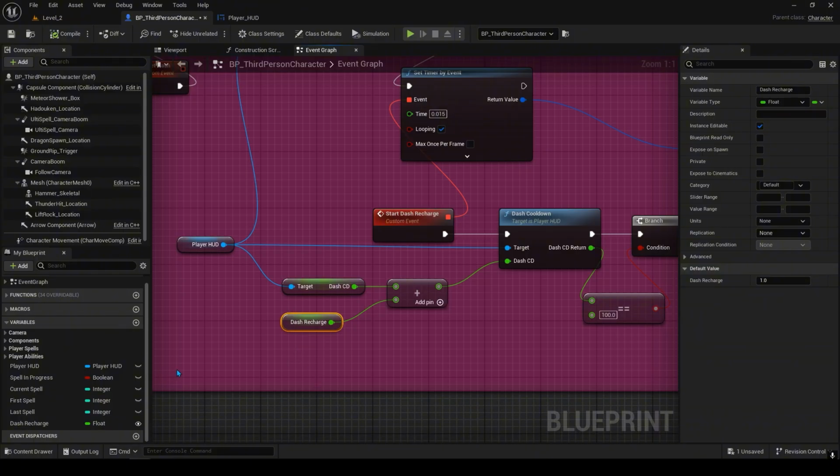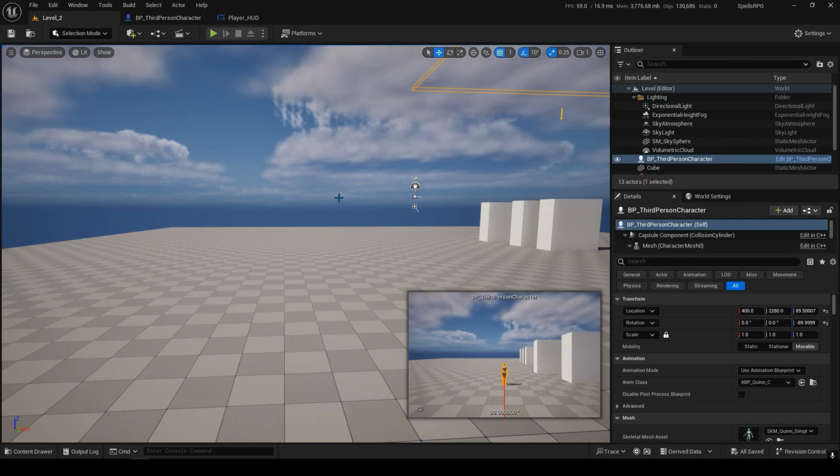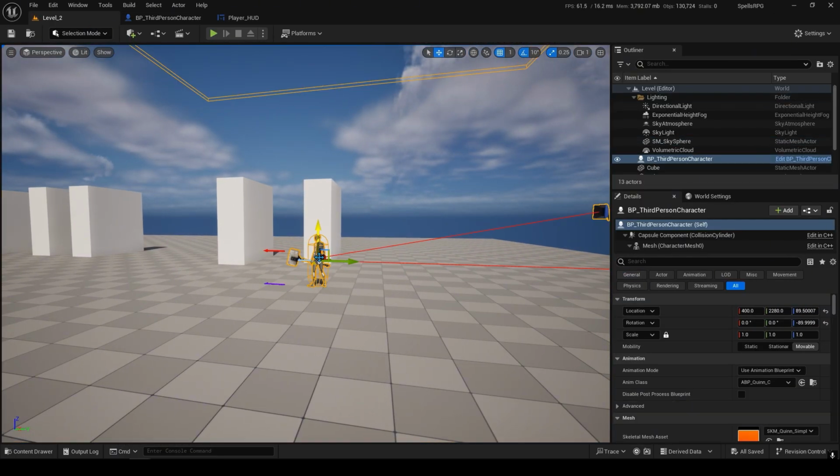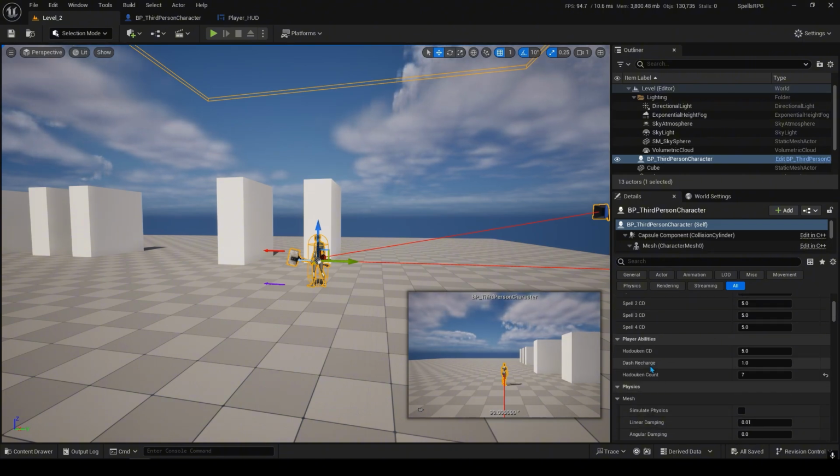If you remember, in the previous lessons, we have created player spells category. Now this variable is outside of our category. Now click and drag to add it inside the player abilities. Now again, I want float to be next to float. So compile and save. Now let's see in our game with the player selected. If you scroll down, we have Hadouken, dash recharge, and other stuff.